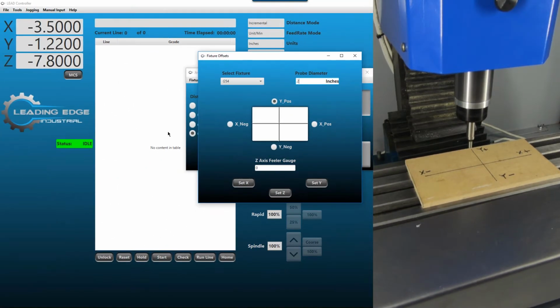Now before we do that, I'm going to change over here on the screen from machine coordinate system to work coordinate system. Once I hit set Y, you'll see the Y axis here will clear out to 0.1, because we're 0.1 inches above the work.